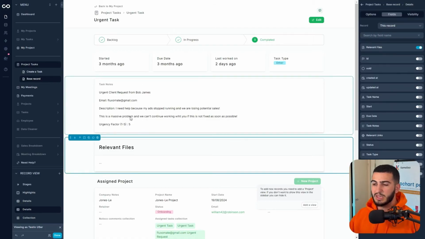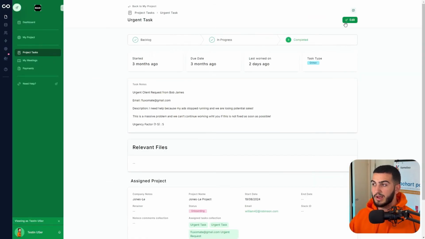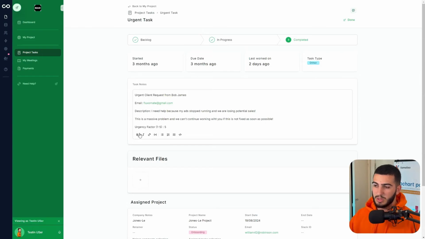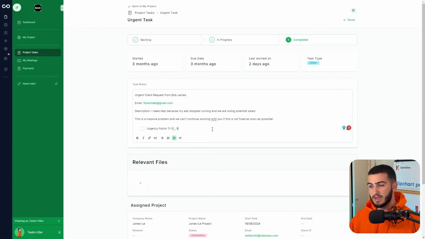Now, at the moment, it's just a display of information, right? But if as a client, I come in and I can actually edit it, then it gives me the options to add different things like bolds, bullet points, numbers, even checklists, different things like that. Which, once again, if your client is editing the different notes and you actually expect them to use this, is a lot more valuable.